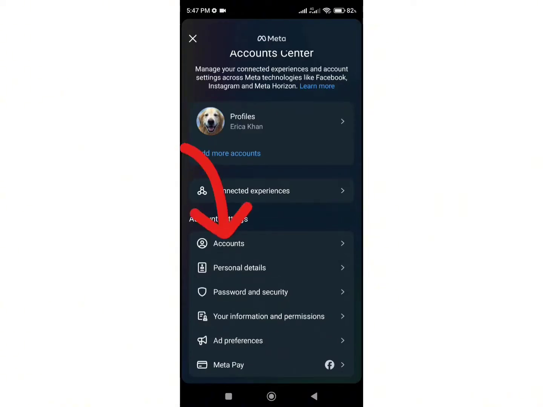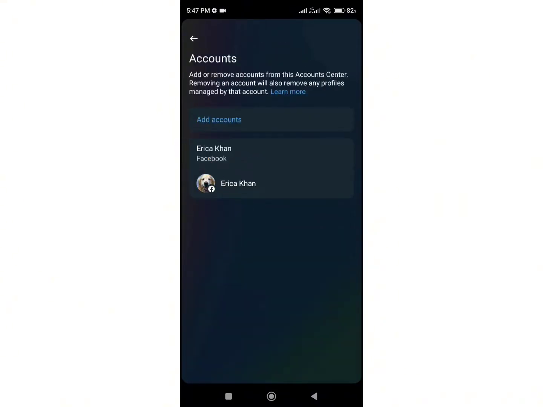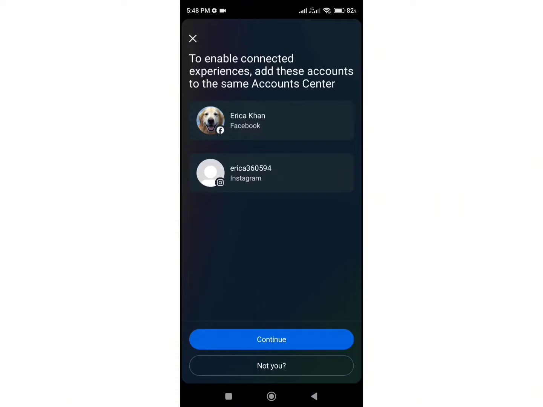Now click on the accounts under the topic of account settings. In this page, you will see all of your Facebook and Instagram accounts. Now let's click on the option of add accounts. Now it will ask you if you want to continue this process, so click on continue.